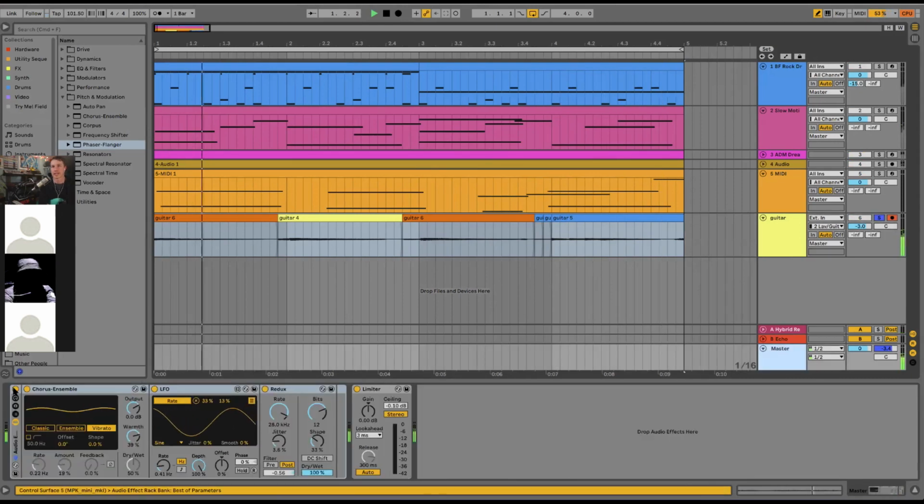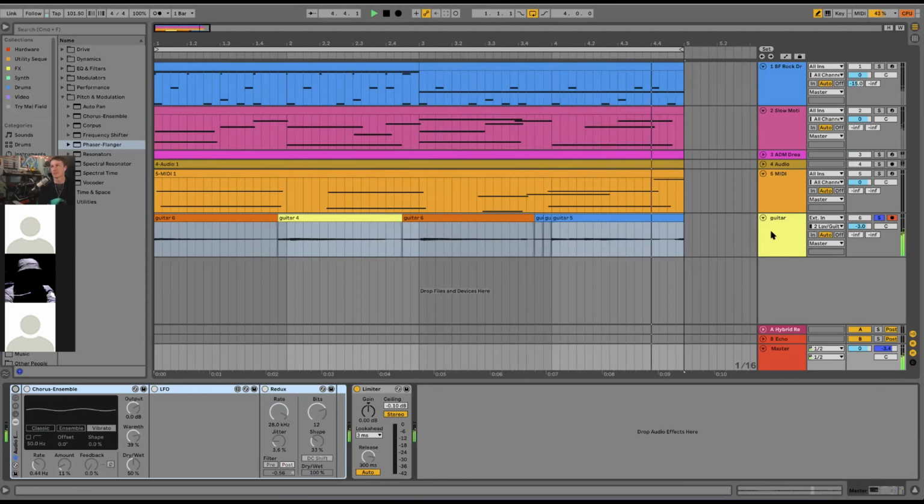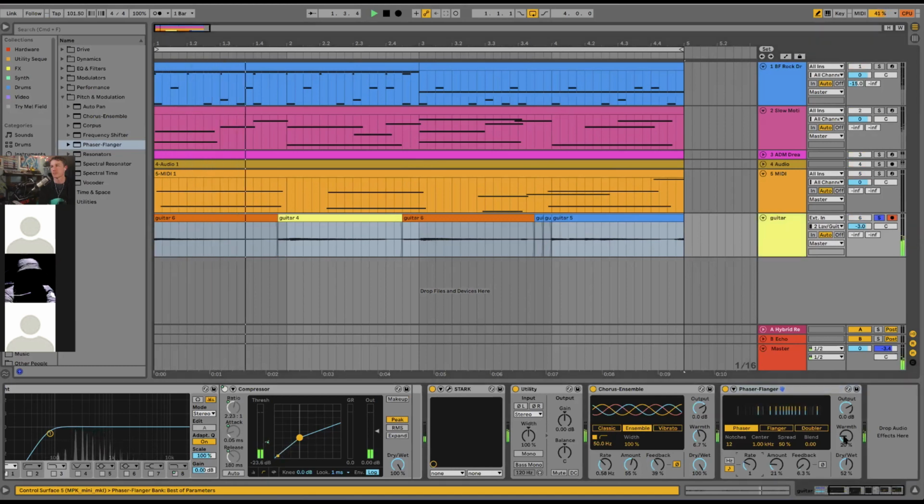Again, we're hearing all that noise from this. Let it be a little smoother. And the doubler kind of makes it sound like two things, two guitars.